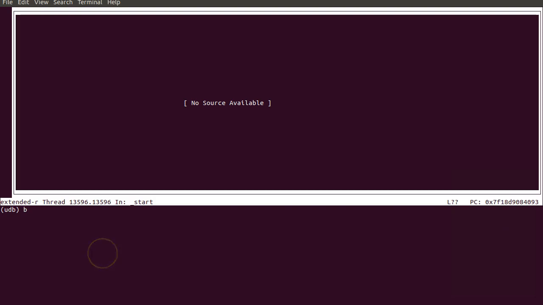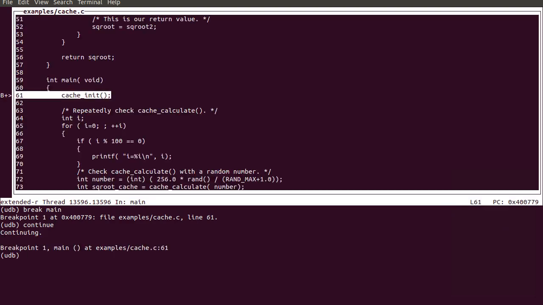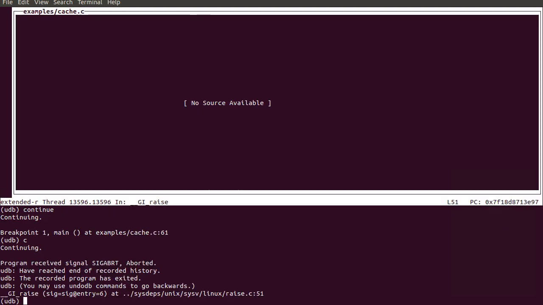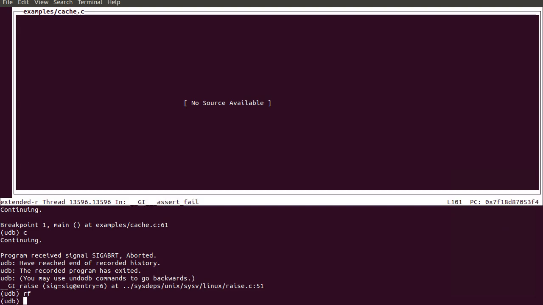From within our debugger, I can step through the program execution. I'll set a breakpoint at main and continue to that point, or continue to the very end and take a look at where I am in the stack. I can see the abort signal. I can then step back through the stack using reverse finish till I get to the assert statement.